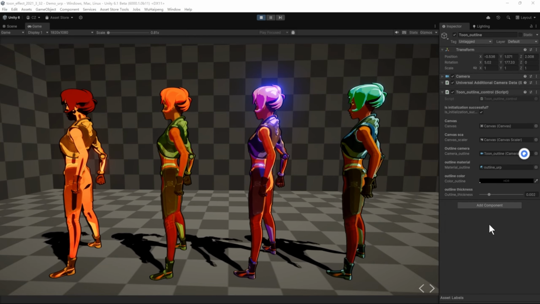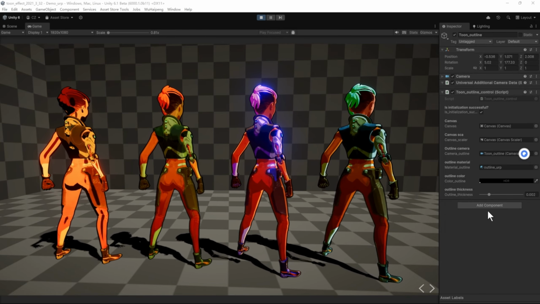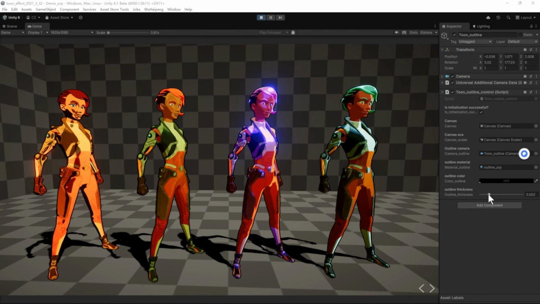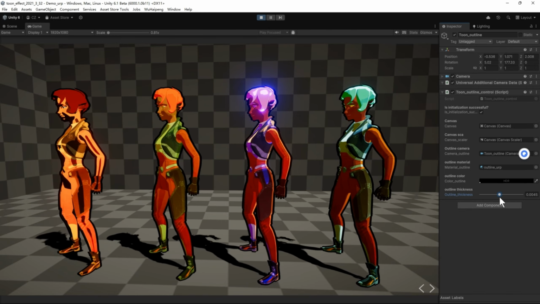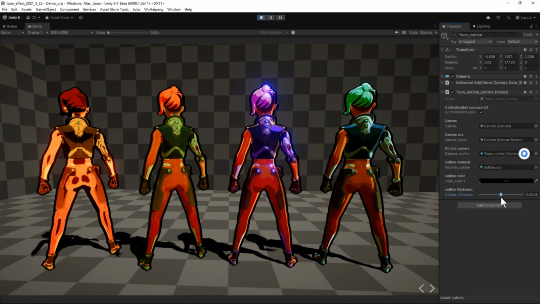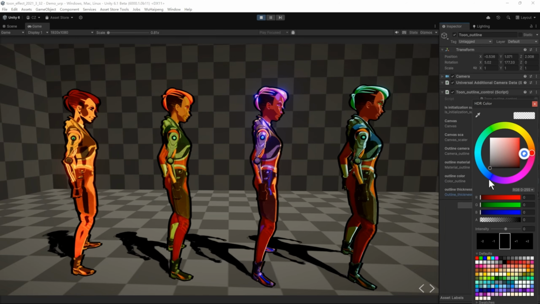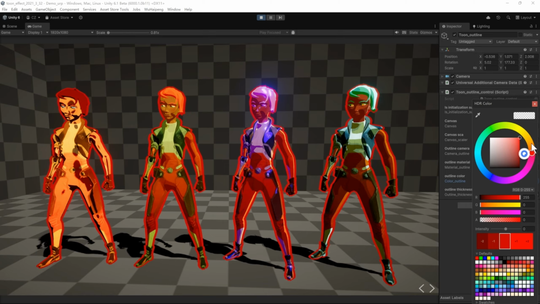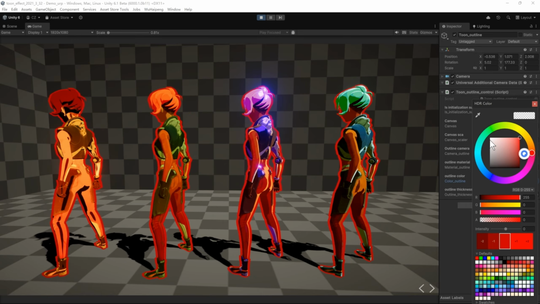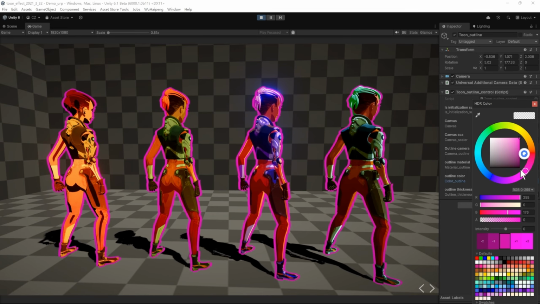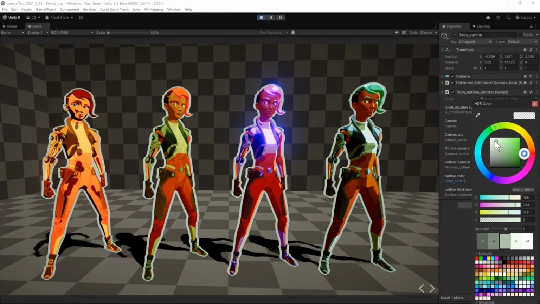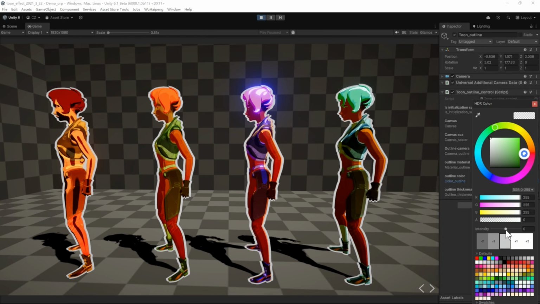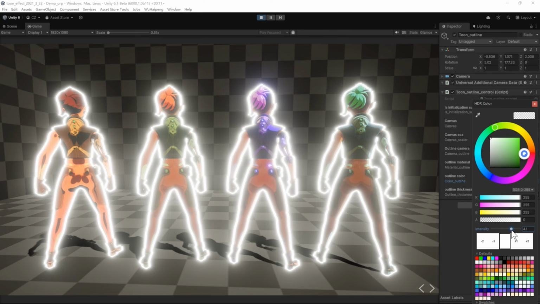Hello everyone. If you're looking for an easy way to add a clean and stylish Toon look to your Unity game, this asset is definitely worth checking out. Toon Outline Effect delivers a versatile Toon shader with smooth shading and crisp outlines, perfect for anime-style games, cartoon platformers, or stylized indie projects. One of the best things about this asset is how easy it is to use.